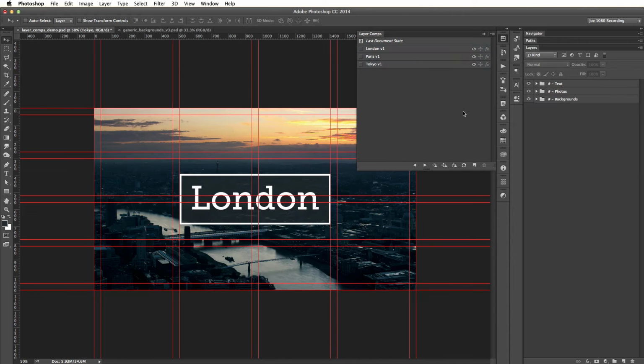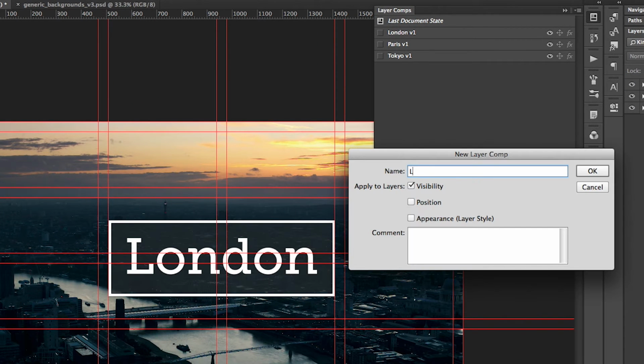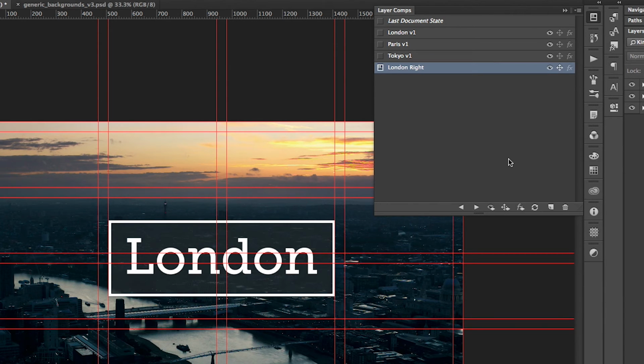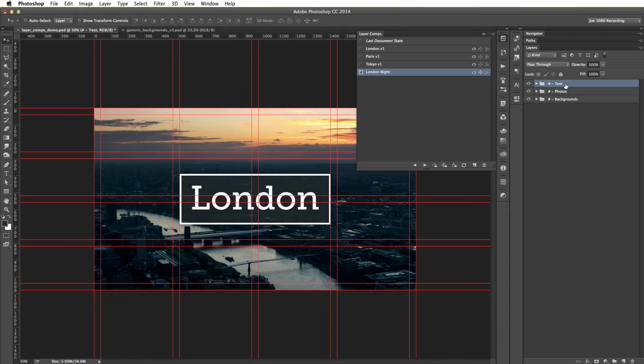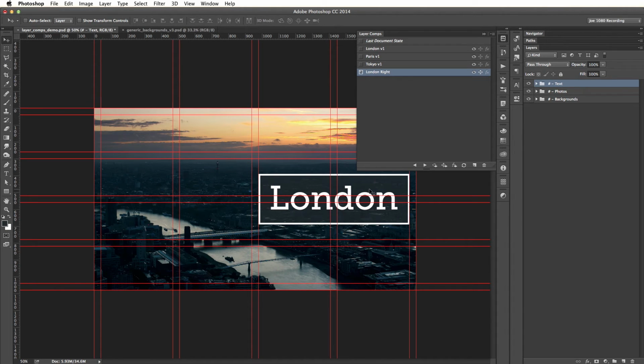So it's not always just the appearance and visibility that you'd like to set. You may also like to set the position. For example, if I create a new layer comp, and I'm going to call this London Right, keep on the visibility, and also do the position. This is now going to save the position of the layers. If I click OK, now I can take the whole text, and I can move this over to the right.